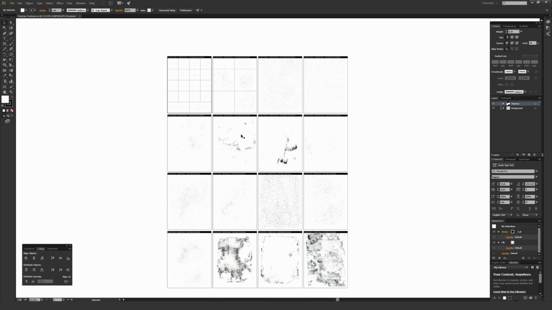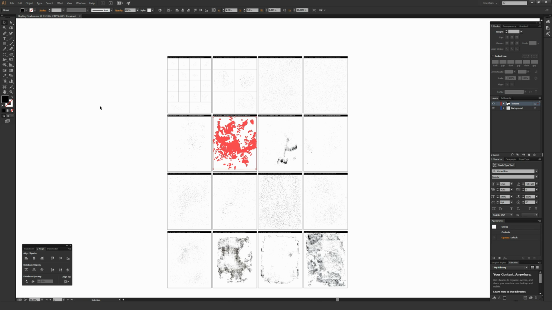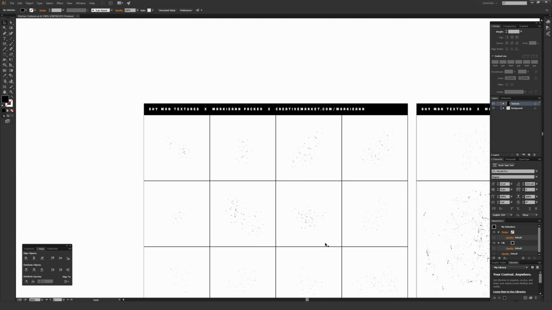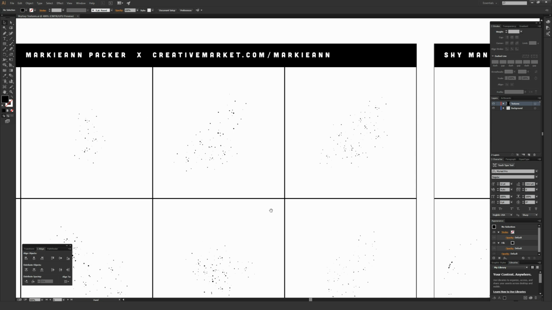So my suggestion is when you're actually finding textures to use on a project, just find that texture and then hit Control-C or Command-C to copy it, and then open up a new document and place it in there before you really get started, as this one might slow down quite a bit. But I'll zoom in very closely on some of these right here so you can get a good idea of all these different textures.